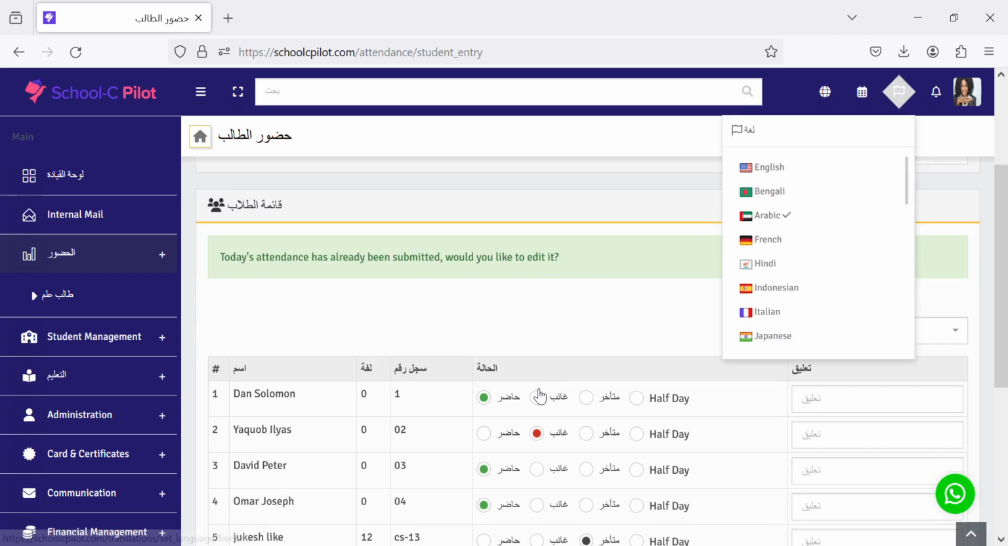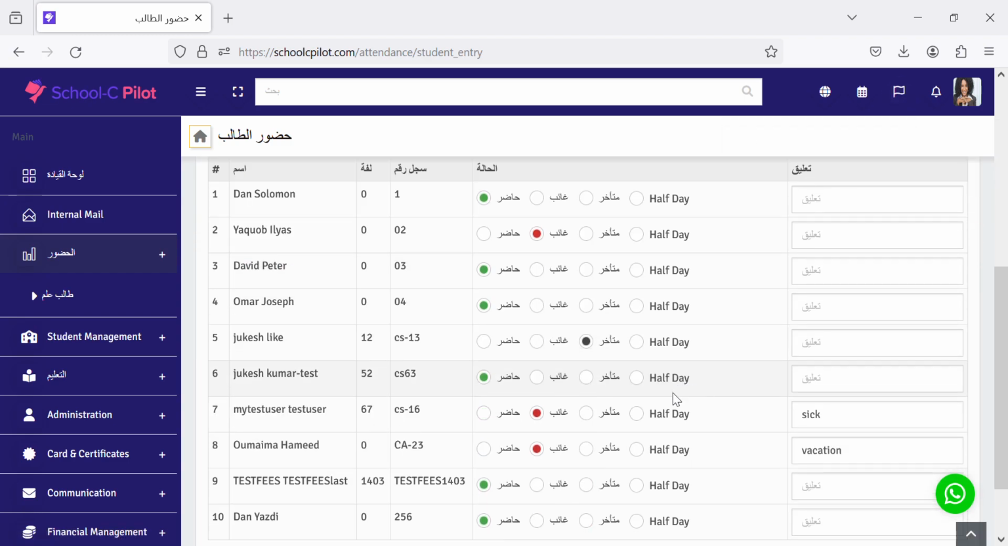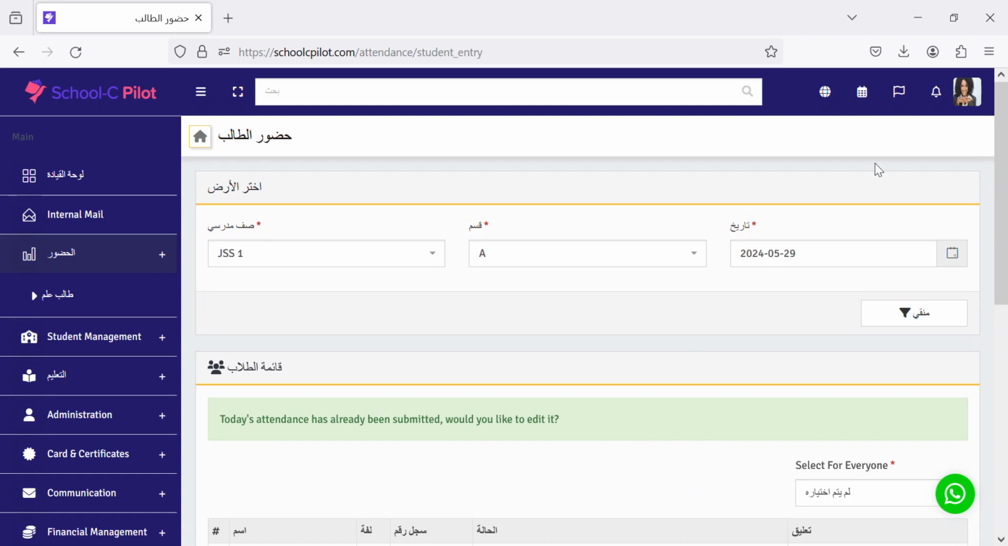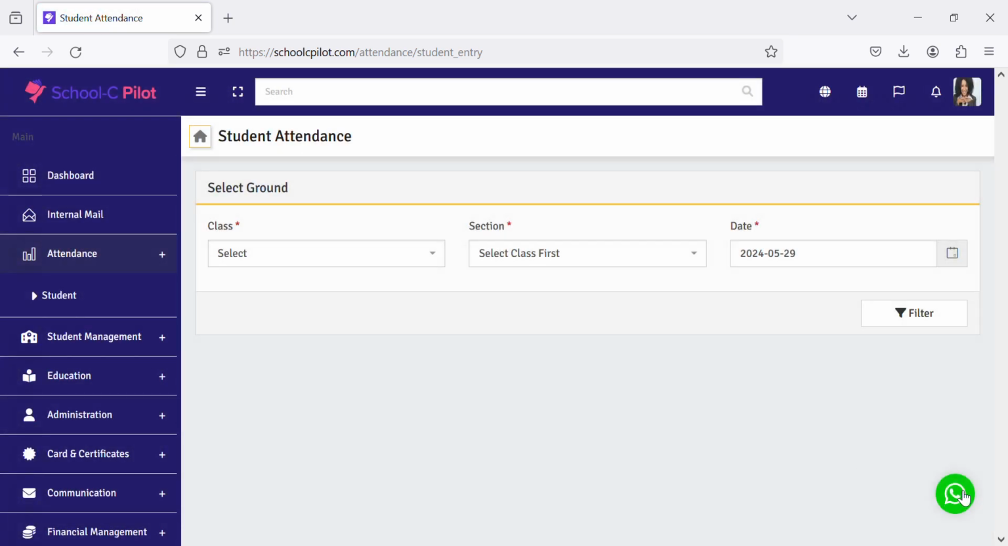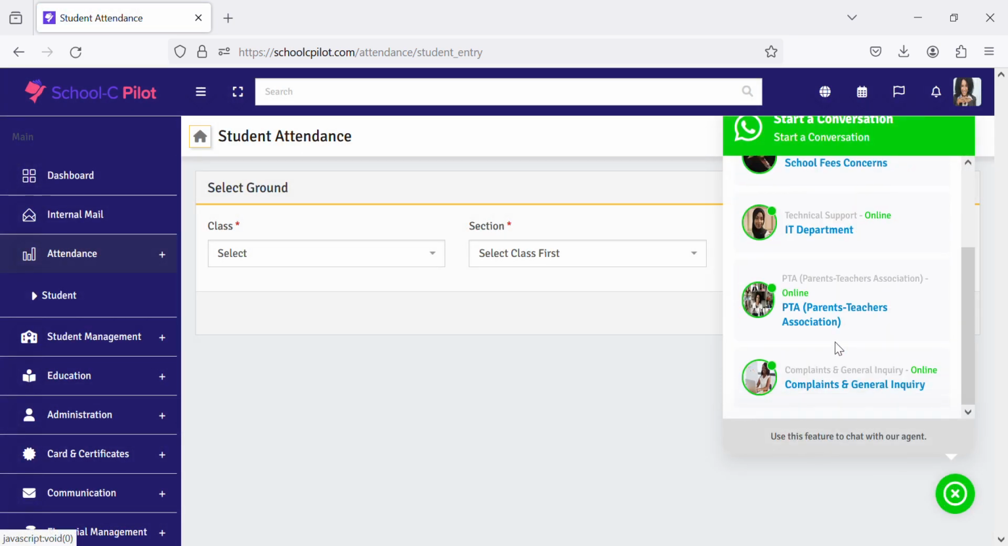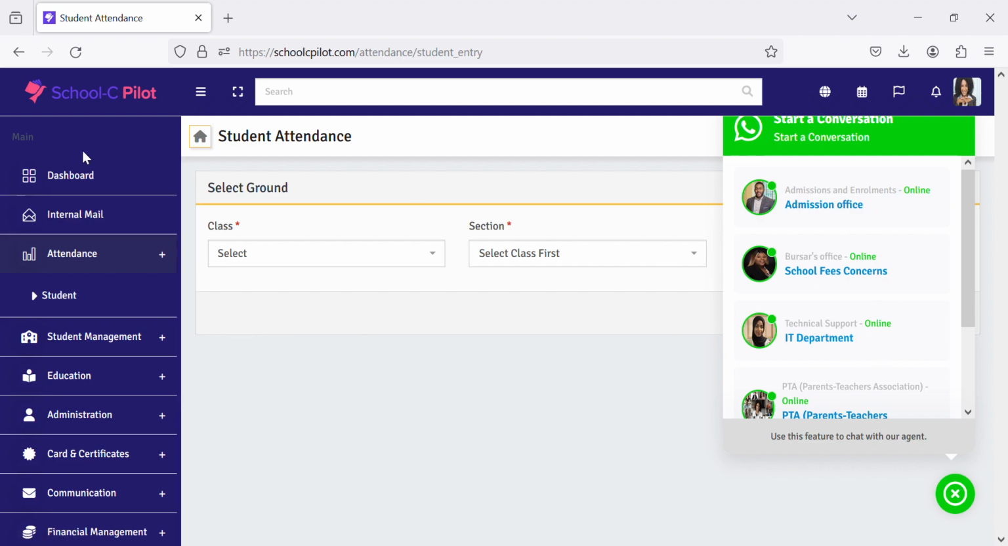And now the attendance is already taken. And it's all in Arabic. So now I am going to change back to English. And lastly, again, you can chat with anyone here if you need any assistance based on your system setup.